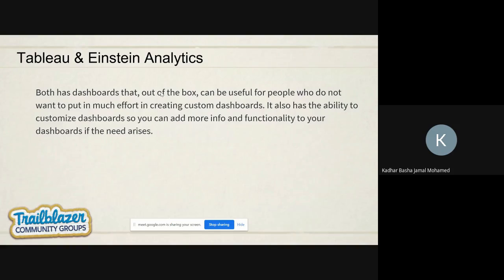They both have out of the box features, because in our Salesforce and developing life, we can think about the out of the box. So it can be useful for people who do not want to put in much effort in creating custom dashboards. If they want to create dashboards and represent the organization's records in a graphical representation, and customize the dashboards as per their requirements, they don't want to put much time into creating those customized dashboards. They want to easily create the customized dashboards in simple ways.